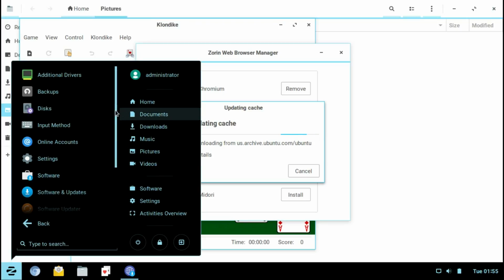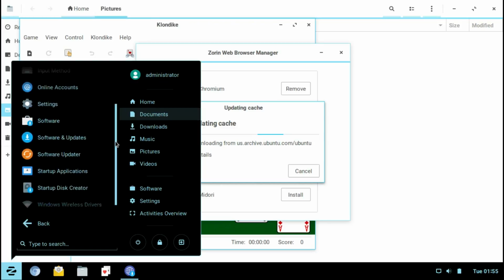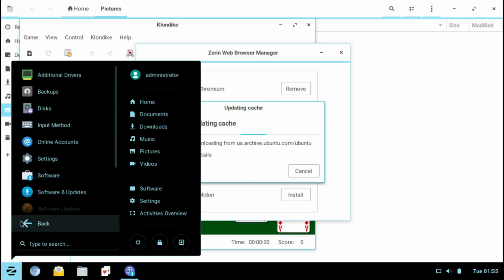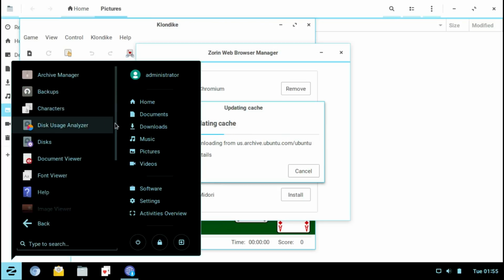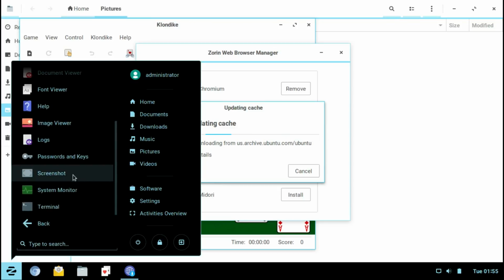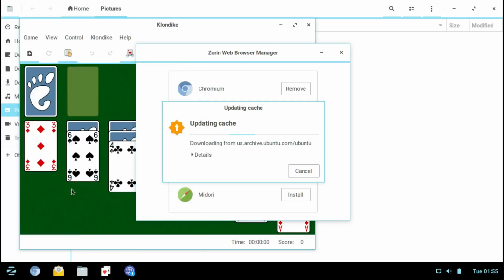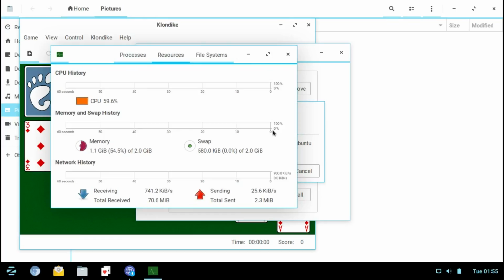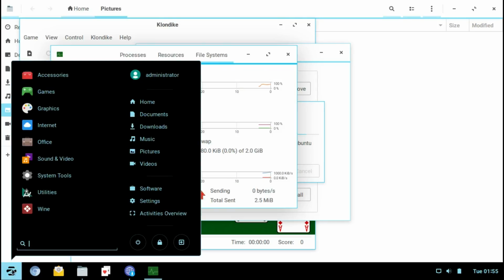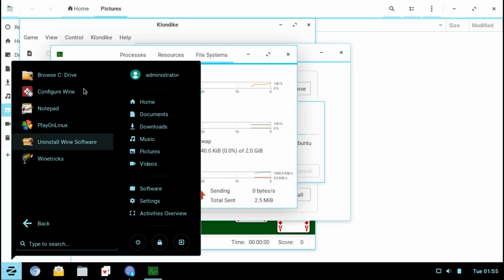System settings. You can see software update and all those. Utilities, document viewer, system monitor. I always like to look at it to see how much power is being used. Remember, I'm installing a program now, so it's about a gigabyte of RAM, whatever I'm doing at the very moment. Wine, pre-installed, ESR, file system, software center.